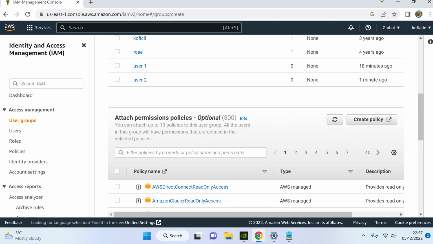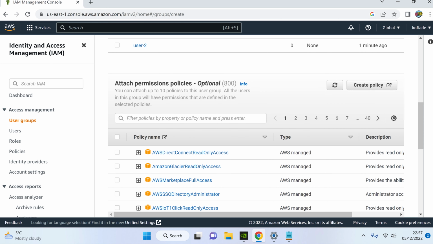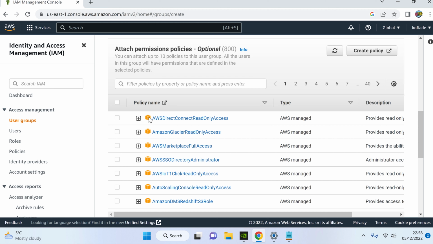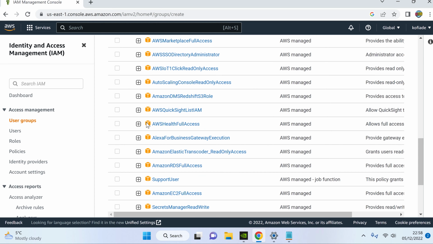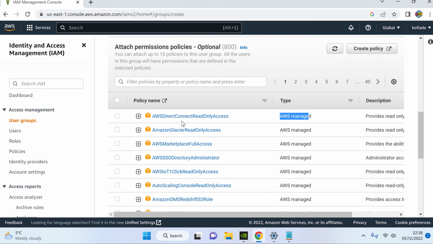You also have the option to attach permissions. As you can see here, this is also optional, and there are about 800 permission policies, and these are policies that are by default given by AWS. The way you find these out is that these are AWS managed policies, and you can also see the AWS icon next to the policy name. That will indicate that it's a policy created by AWS. We will create our own policy, and you'll see the clear difference between a policy that we create and a policy that AWS has created on our behalf.